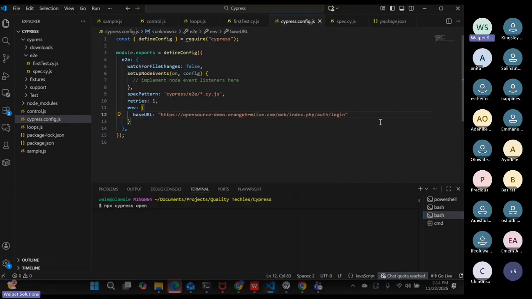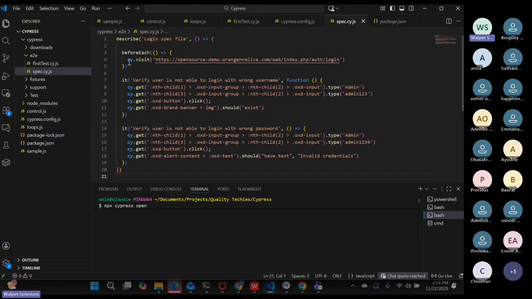Okay, there it is. That's our base URL. Now, when I want to use it, instead of what we did inside our spec file, cy.visit, where I had to put the URL here, I can change it to something more stylish. So I remove this, I remove this, and then I will access the config.js and pull out the base URL. How do I do that?